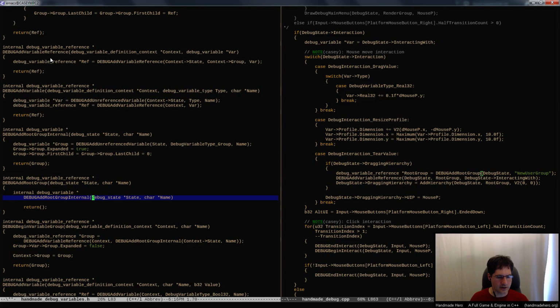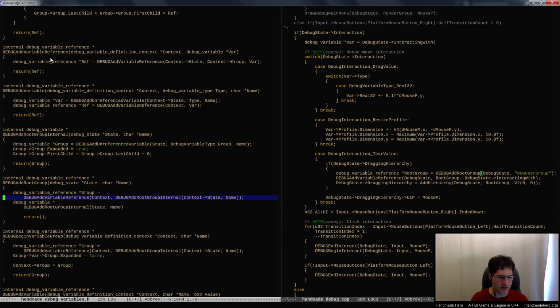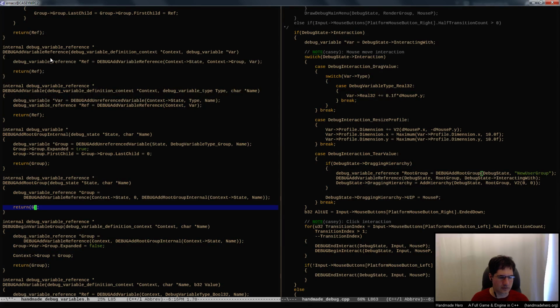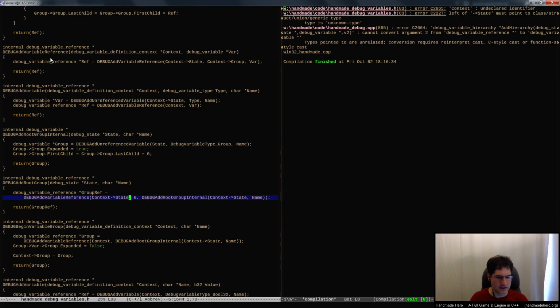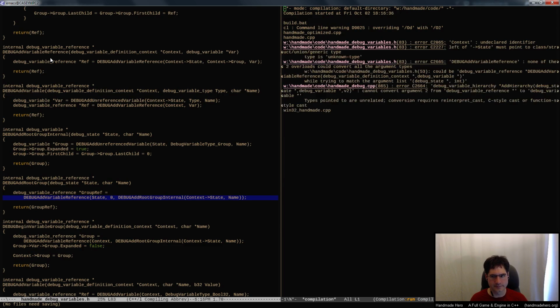When I call that here, what I'm going to do now is add a reference as well, but I'm not going to use the context call, right? Instead, I'm going to call debug add variable reference with the one that takes the state and the group to add to, which is nobody in this case. So that'll add that variable reference and allow me to return the group ref like so. That's really all I need to do there, I think. And then I'll just fix up whatever else there is. There we go.